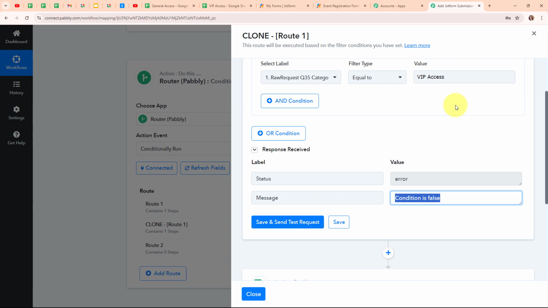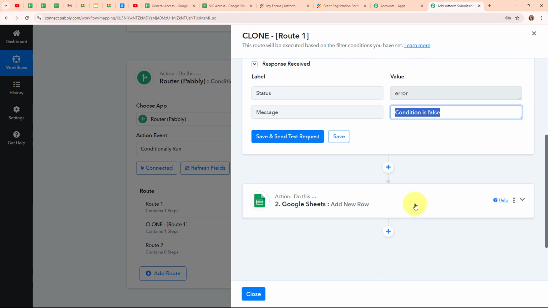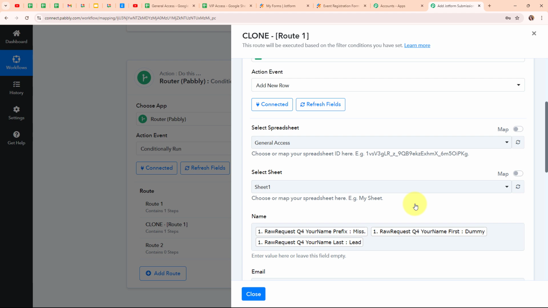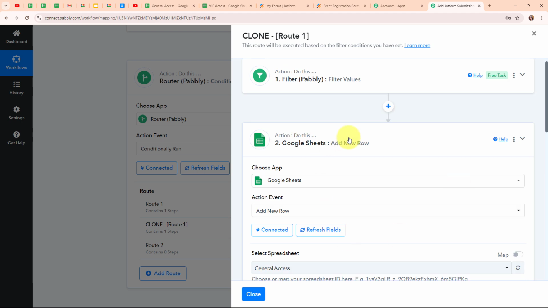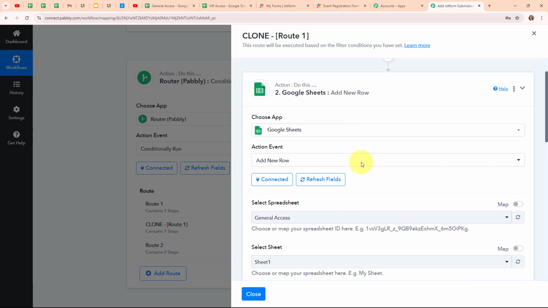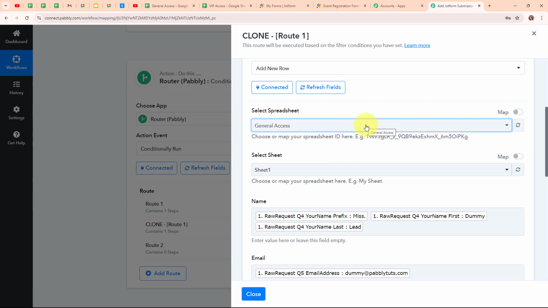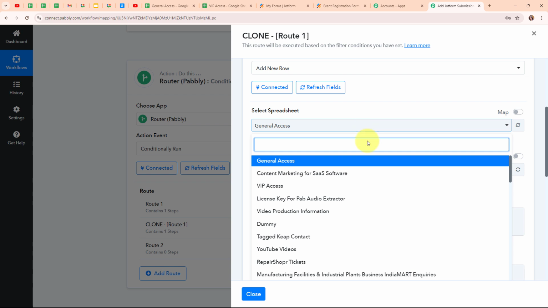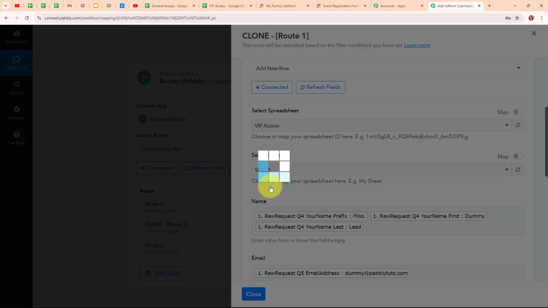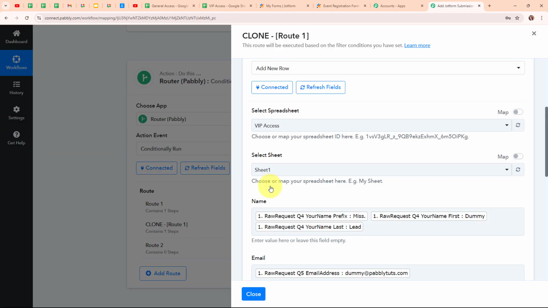So now I'm going to move forward with my Google Sheets. So I'm going to click on this action step. And here I'm going to use the same connection because I'm going to use the same Google account. Now I'm going to change the spreadsheet name, click on this drop down menu, and from here select my spreadsheet as VIP access, so that after surpassing that filter condition, automatically the registrant detail should be added in my spreadsheet which is named VIP access. And then I'm going to select my sheet as sheet 1.